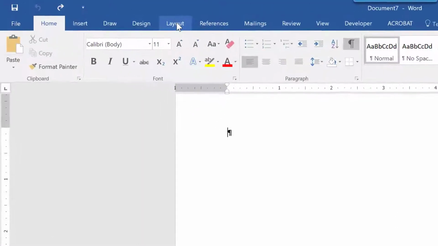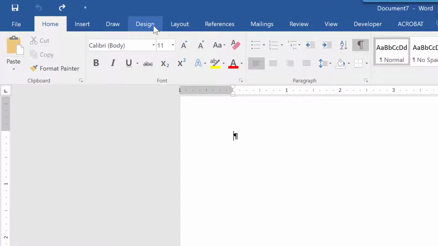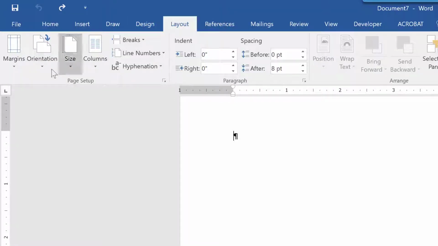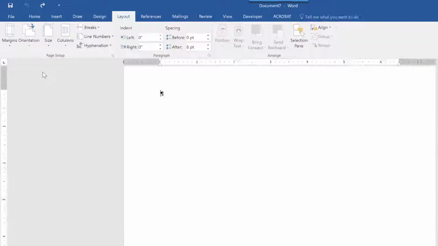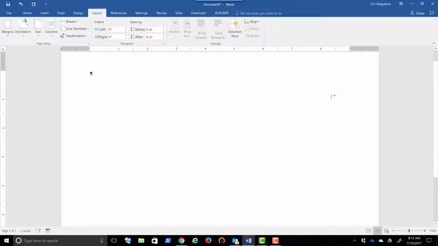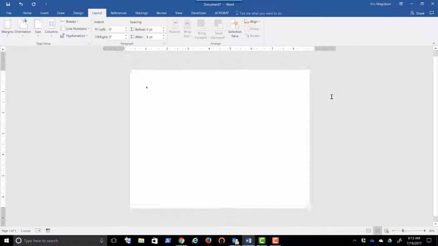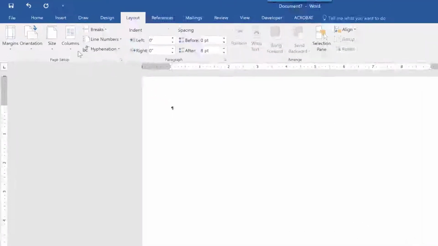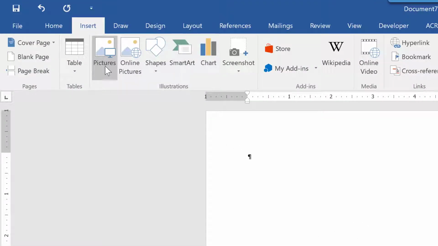Now, before I do this, so that I can show you some of the background menus, I'm going to go into Layout, and I'm going to change my orientation to Landscape. So if you notice, as I make this a little smaller, we have a landscape view. So I'm going to go into Insert and Pictures.